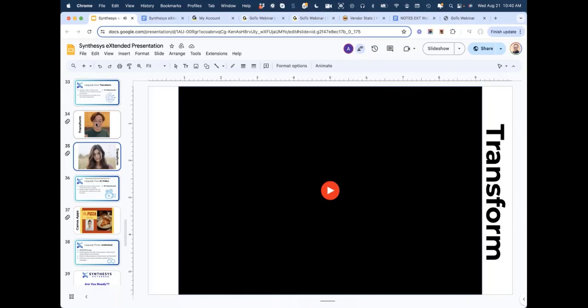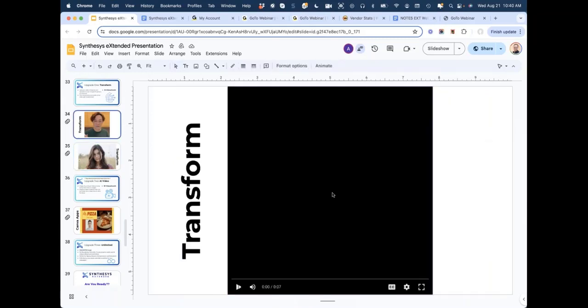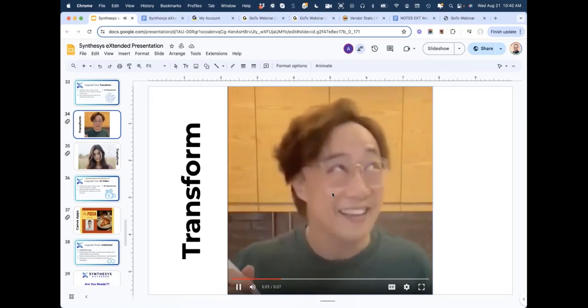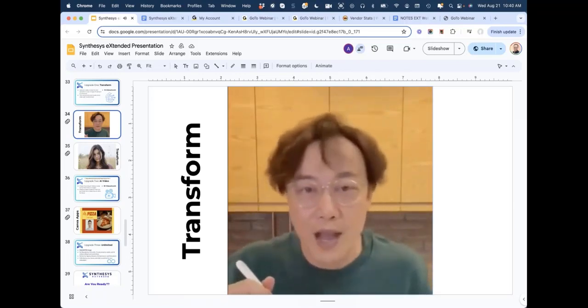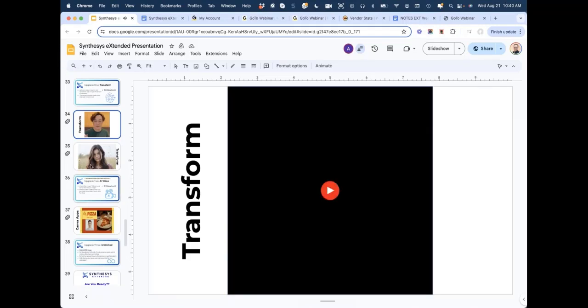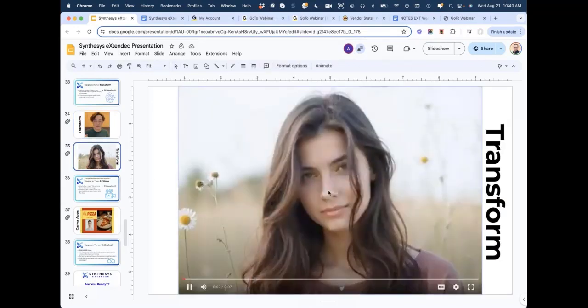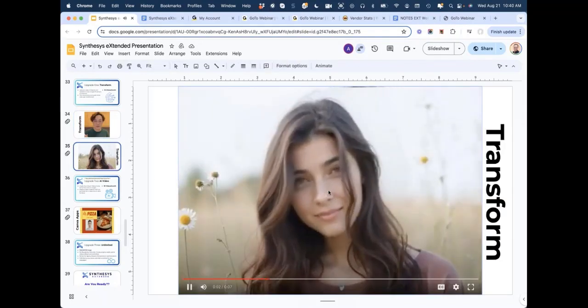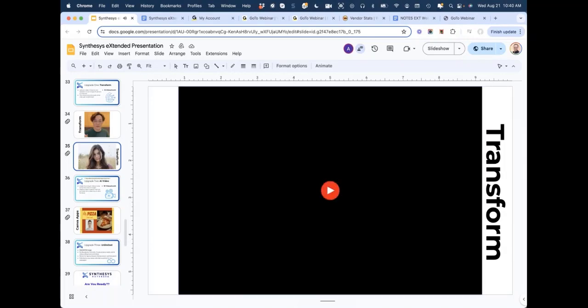All right, now let's watch that again one more time. I think this is the coolest feature of all. This upgrade is just dynamite. And the result one more time. What do you think of that feature?